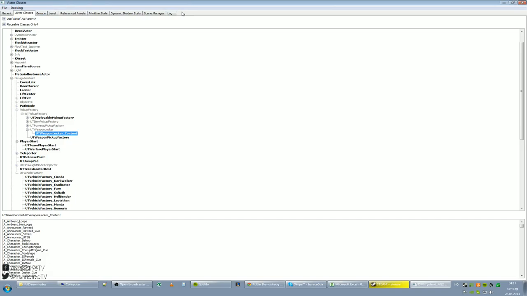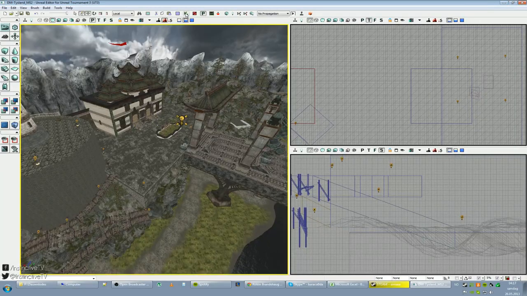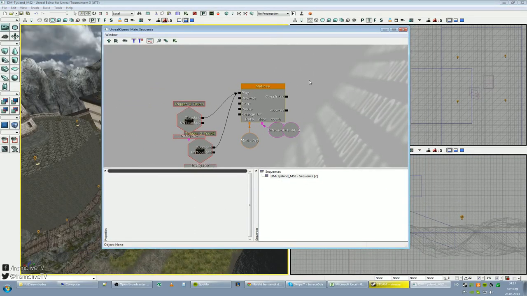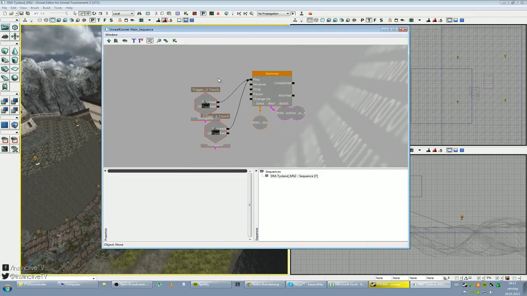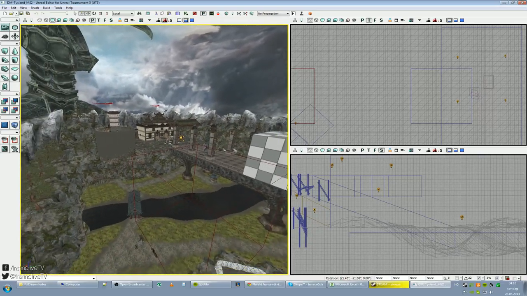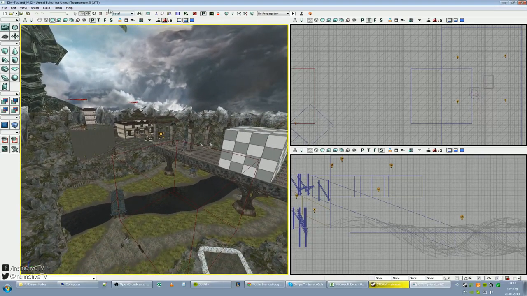Okay, and let's just wait with the other tabs because you won't need it. And the next thing is the Kismet window, which is basically where you program in your level. It's a visual programming tool. So that was the top bar. Now let's go to the window bar.